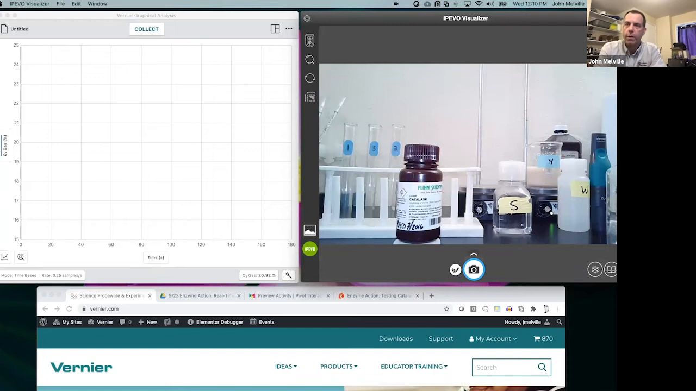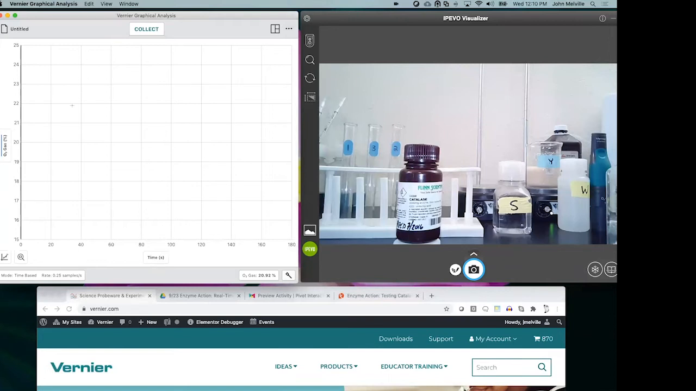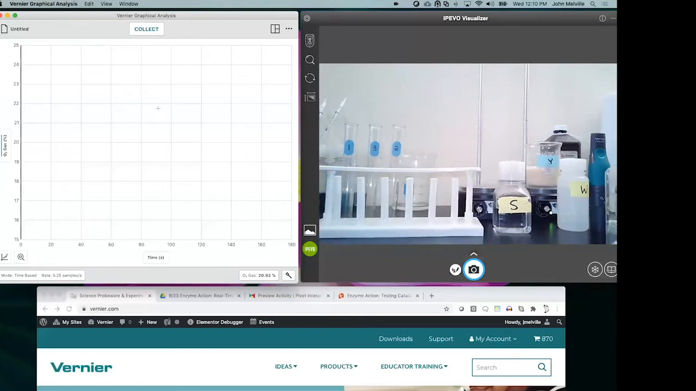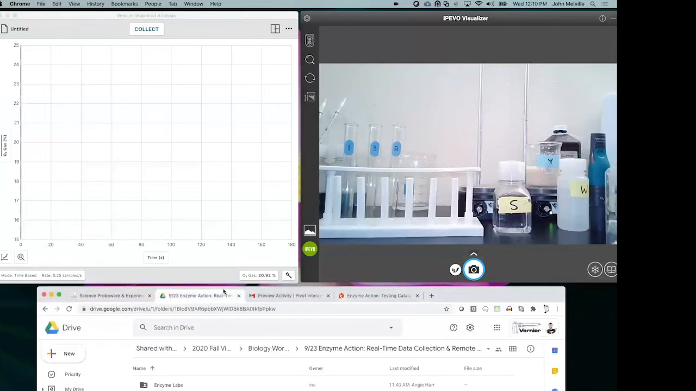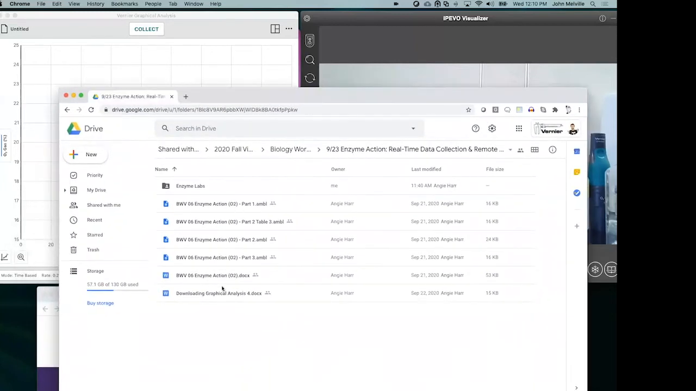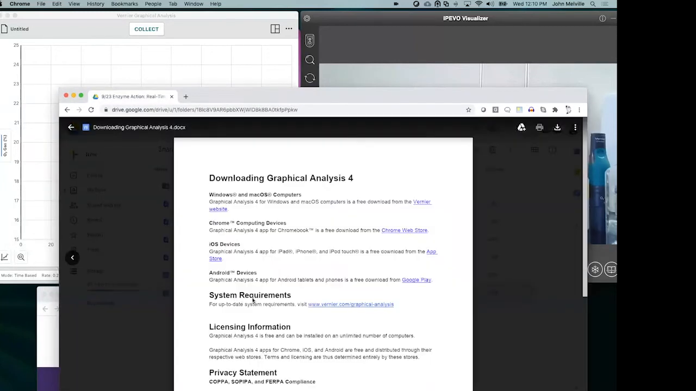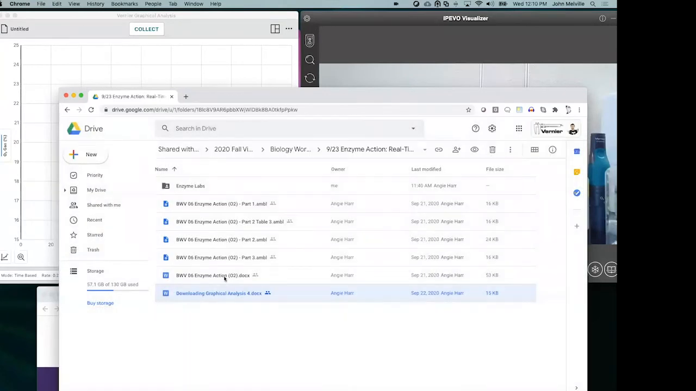Hold on, I'm going to turn off my video. So what I've done here is I've launched Graphical Analysis. I've already set up my data collection parameters, so I'm going to collect for 180 seconds. I've got the oxygen sensor already set up and I'm ready to just hit the collect button. What I'm going to do is follow the actual instructions in the preparation, and those are in the document that Angie shared with you. Oh, no, that's the wrong one.